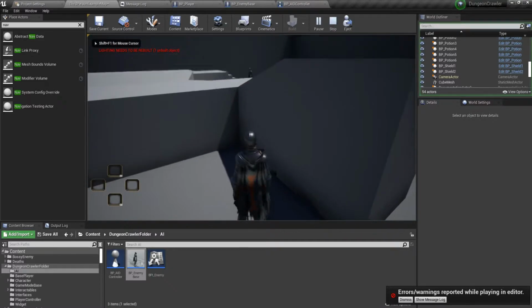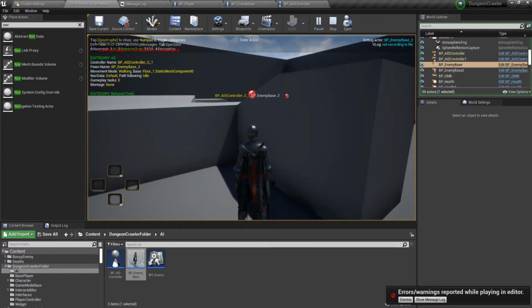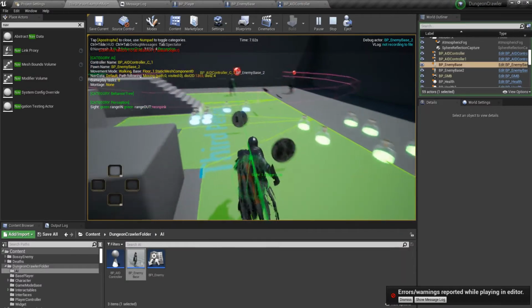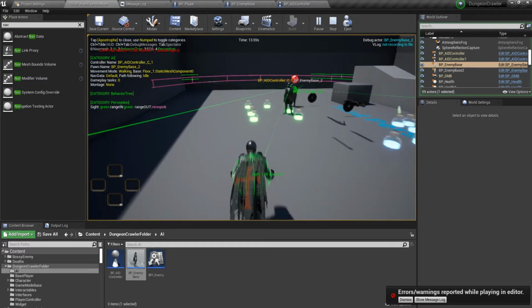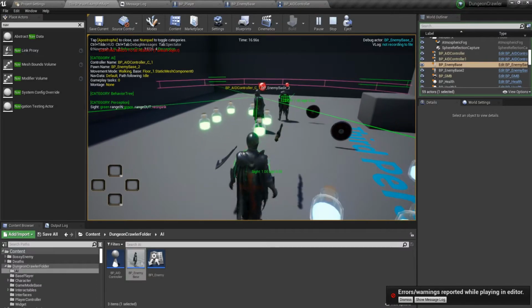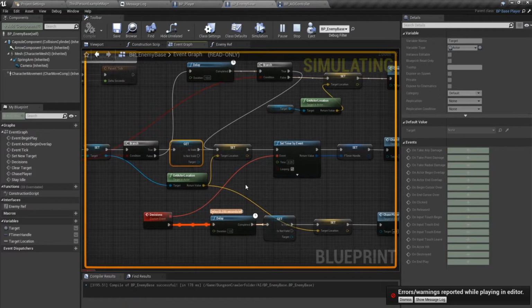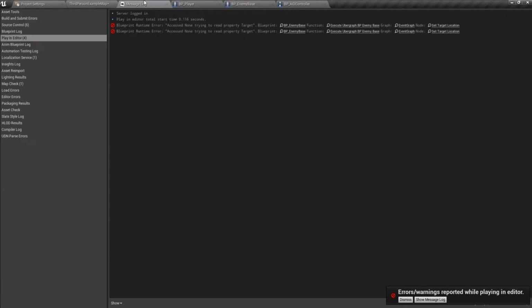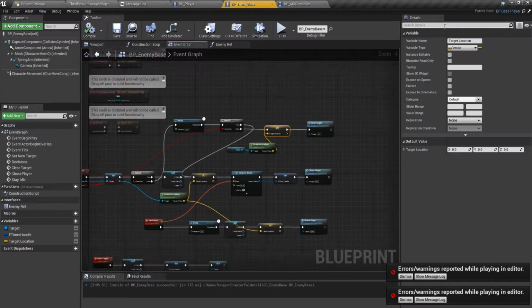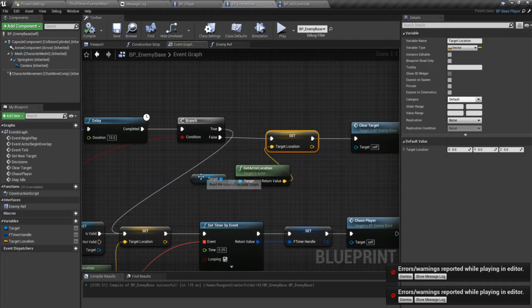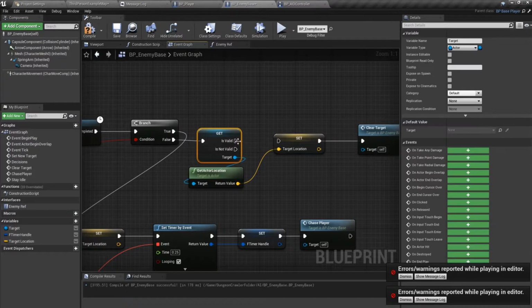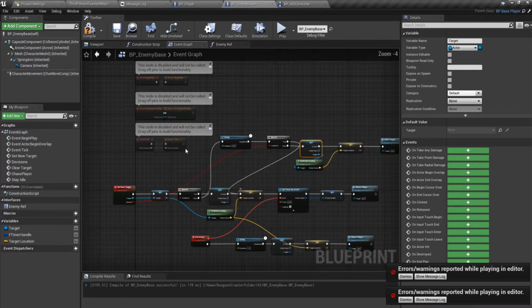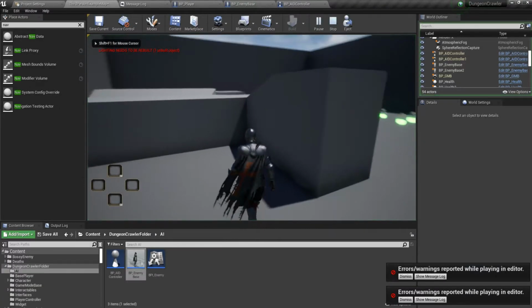So if I play, they are not detecting each other. Now they are detecting me. It just stopped. But to validate again, is valid, only then do this. Okay, let's see.